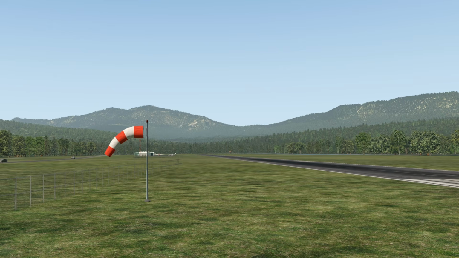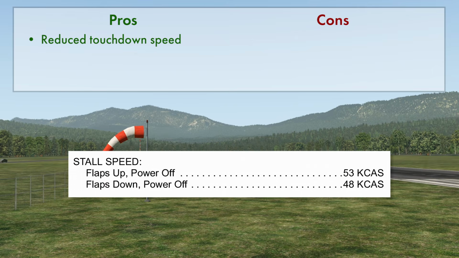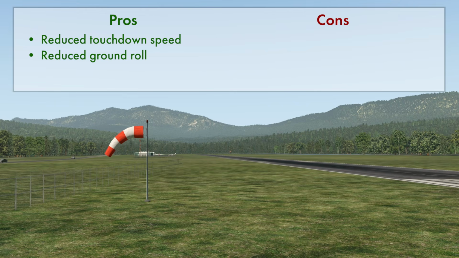It's always a compromise because there are also very good reasons to use as much flap as practical. Let's make a pros and cons list. On the pro side, flaps help reduce touchdown speed. Most landing accidents happen on rollout, often because of extra energy at touchdown. The difference in many light GA aircraft isn't much, though. In the 172S, for example, the difference in calibrated stall speed with flaps up versus flaps down is just 5 knots. Extra drag reduces the ground roll.